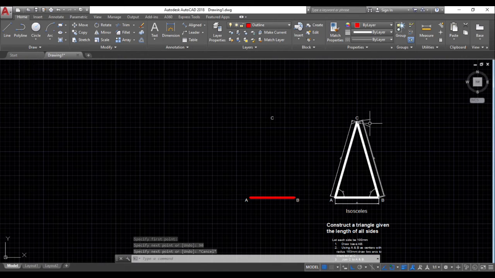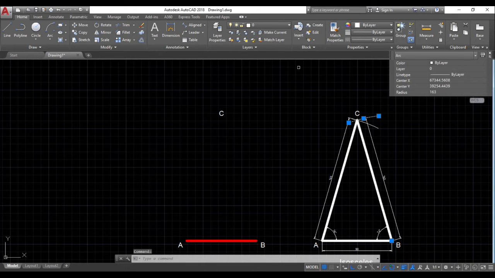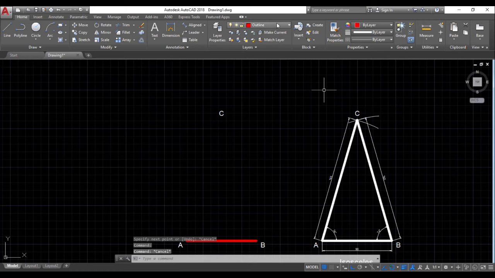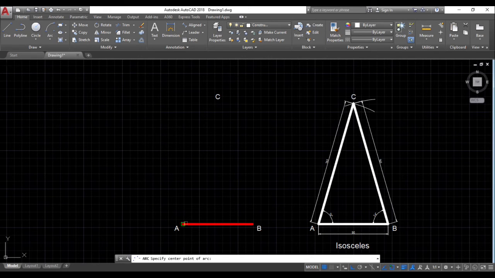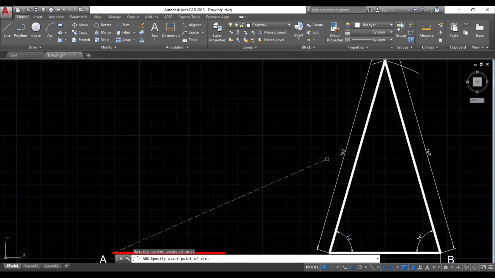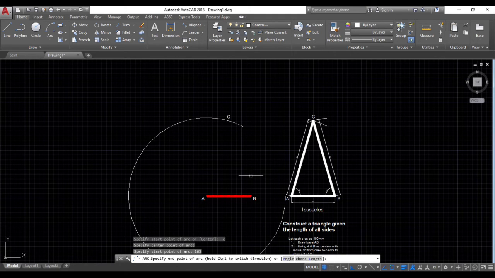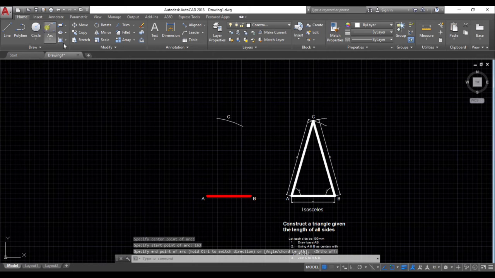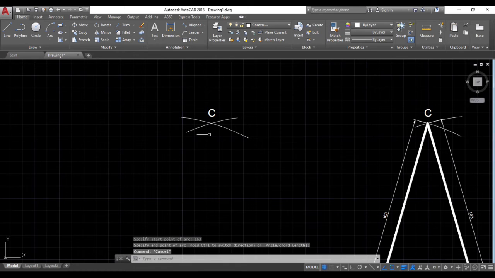So we want to construct this point C up here. So these are on the construction line layer. So I am going to select construction, and we can make it current. So I'm going to select arc, center start end from point A, and I know that the distance is 163, and I'm going to scribe my arc 163, and we stop there. We'll repeat the same arc tool from point B, and we'll scribe our arc 163 again to complete point C.